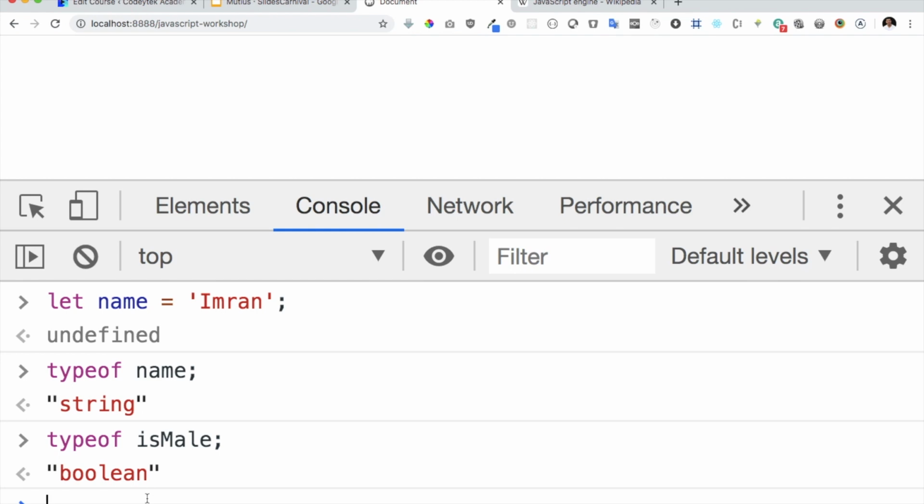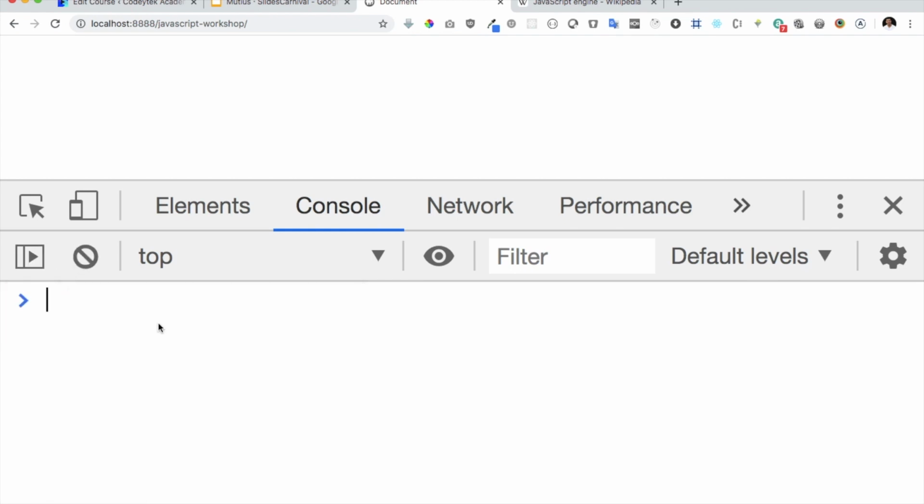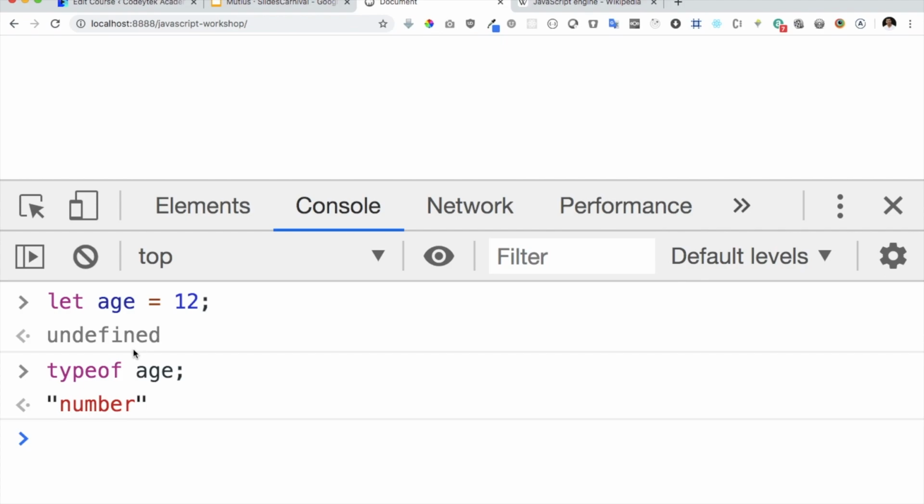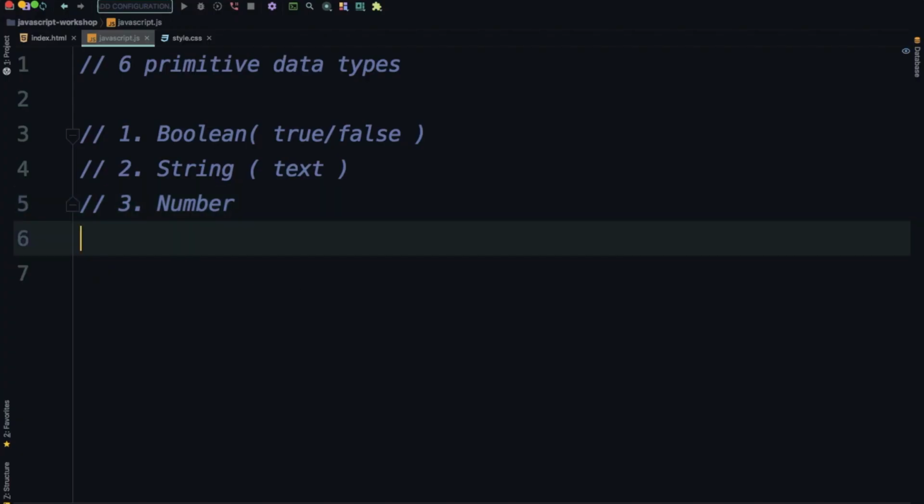So for number, again, you can say let age is equal to 12. So 12 is a number. If you check type of age, you can see it's a number. Brilliant. Then the next one is null, which has no value.